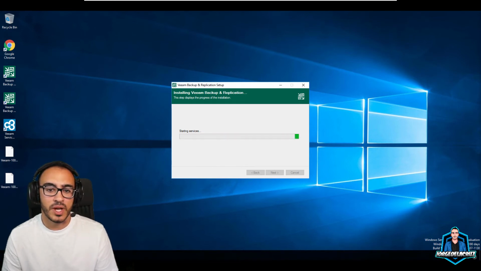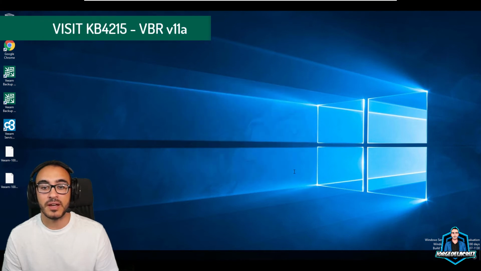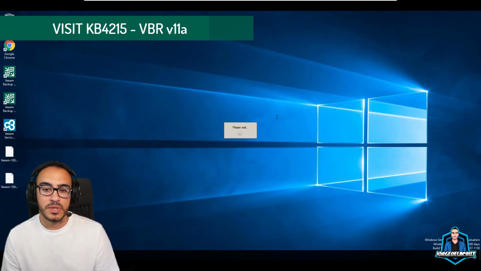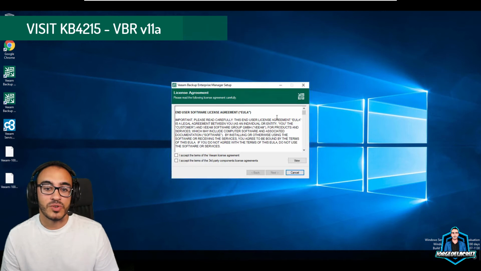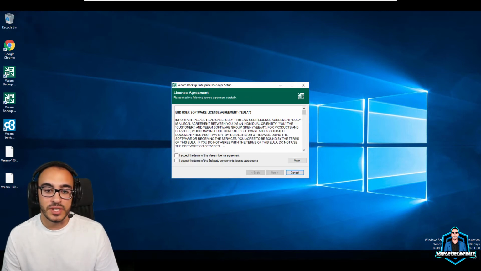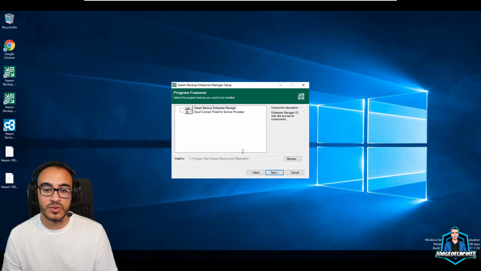And now we have version 11a, so VBR, and of course Veeam Cloud Connect. It has been updated to version 11a. I recommend you take a look into the KB for the release notes. I'm just upgrading my Enterprise Manager as well. As you can see, I have everything together in one single VM. So I do accept the EULA, the license, it's okay. So I continue to next here. I do not need anything extra, so I click on next here.